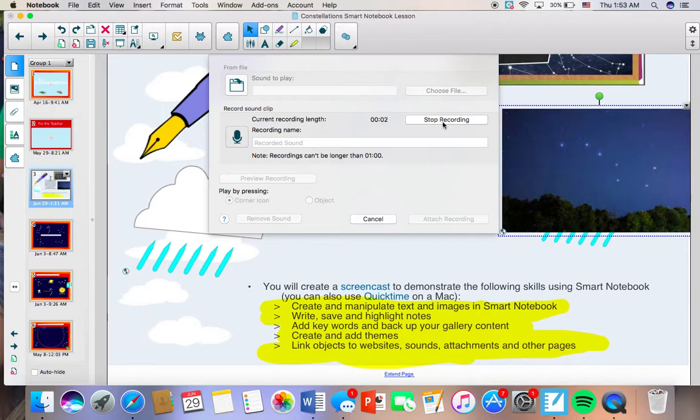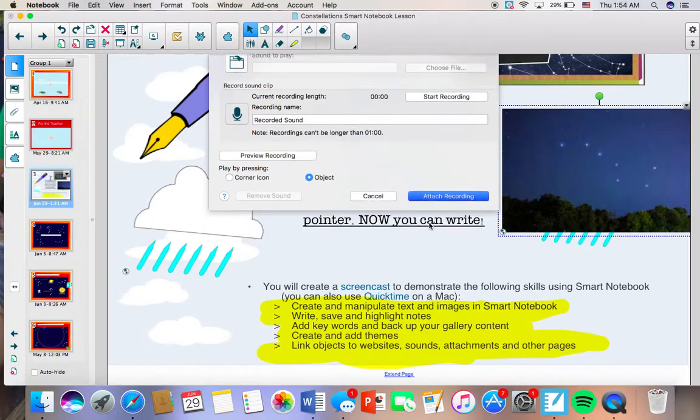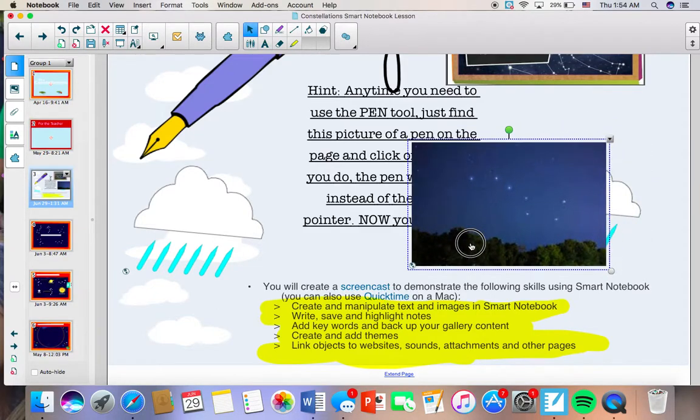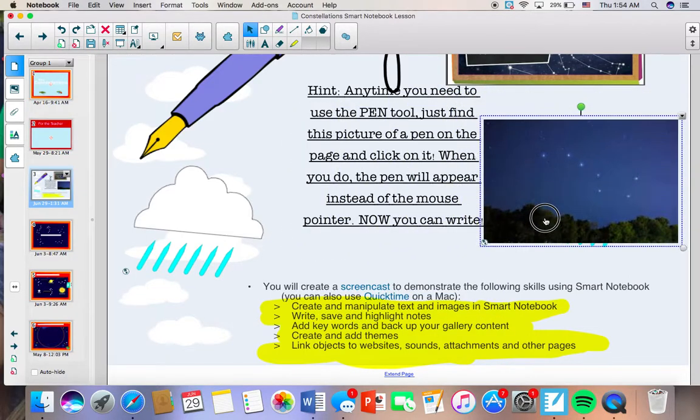This is a picture of the Big Dipper constellation in the sky. As you can see, it is a very clear night and it is very visible. How cool! So I just recorded that. So now I'm going to link it to the object, attach the recording. So now whenever I click on it, this is a picture of the Big Dipper constellation in the sky. As you can see, it is a very clear night and it is very visible. How cool! So that is really neat that you can do that.